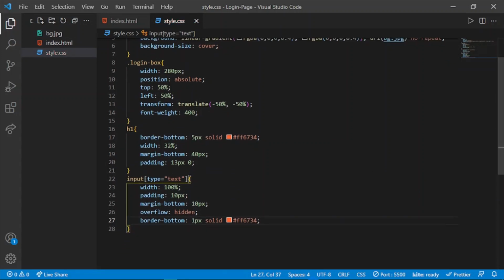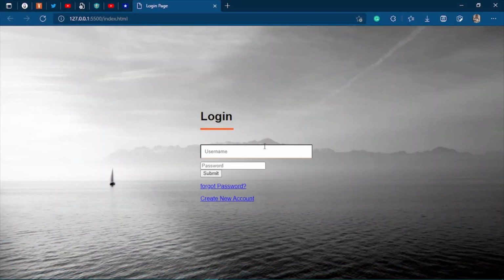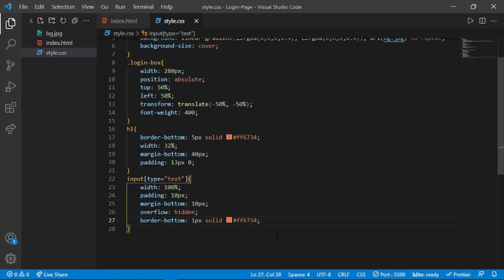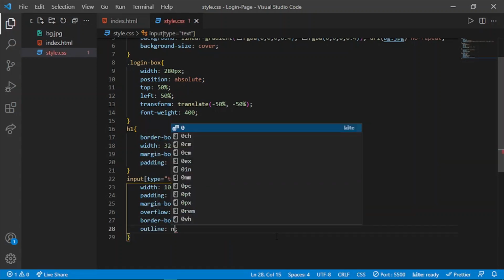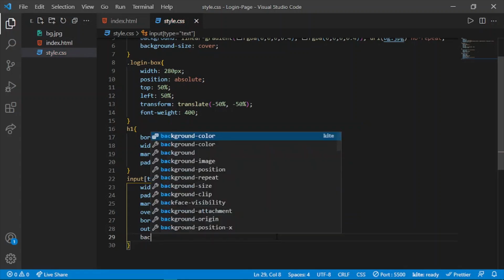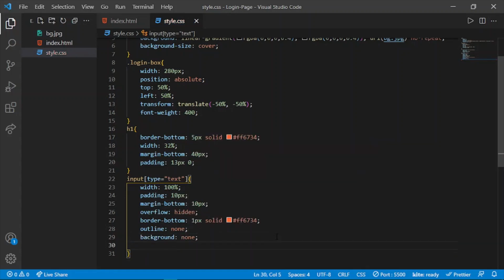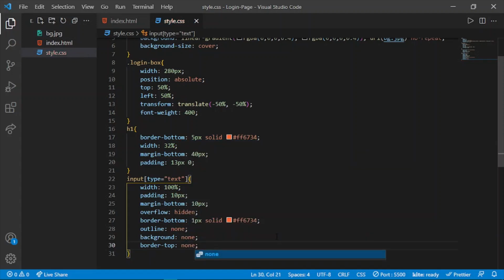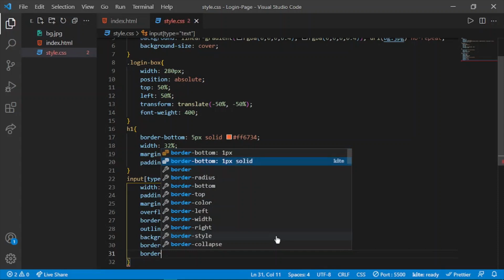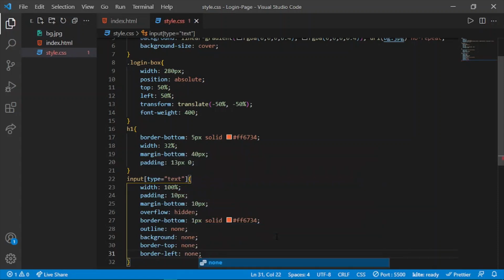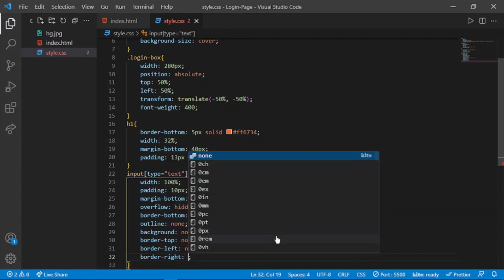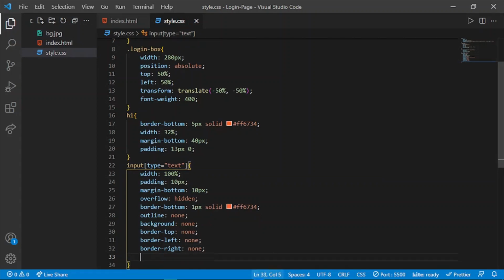Okay, let me explain something here. I'm trying to get rid of the borders at the top and the borders at the side, and leave it to this color code just as we have here. Yeah, you see? Okay, you can give it an outline of none and background none, so that it takes the background of the image. And you can also do border top of none. You can do border left of none as well. You can do border right of none. Let's see if it works.